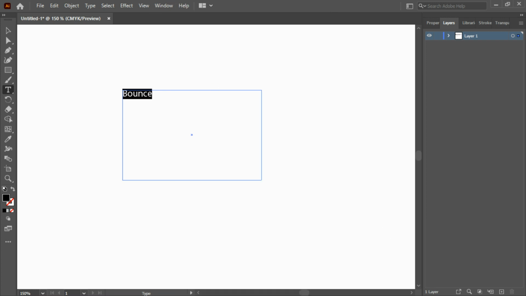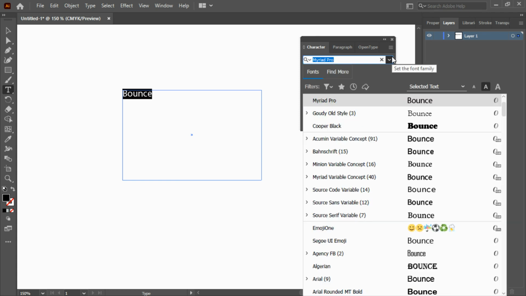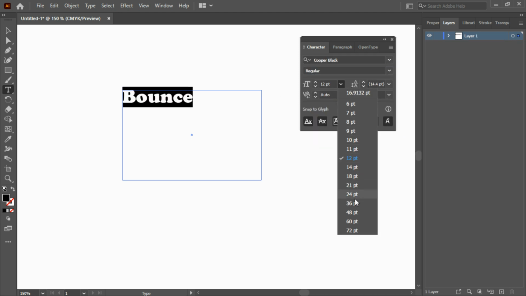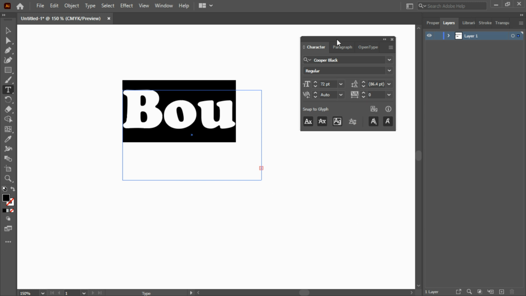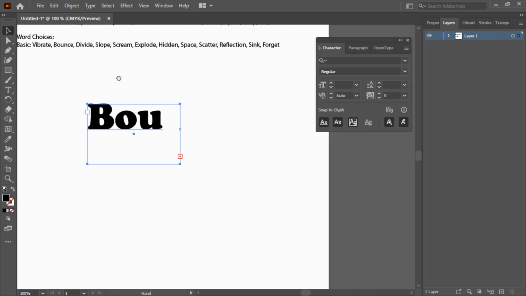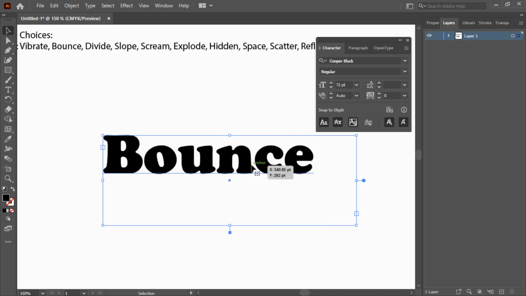So this is how you change the font and the size and the weight and things like that. Cooper Black for me looks like a good choice right off the bat for bounce because to me it's just kind of bubbly and bouncy letters. I'm going to make it big so I have a little more room to work with and zoom out so I can see a little more. I've got to increase the size of my text box so I can see the whole word.